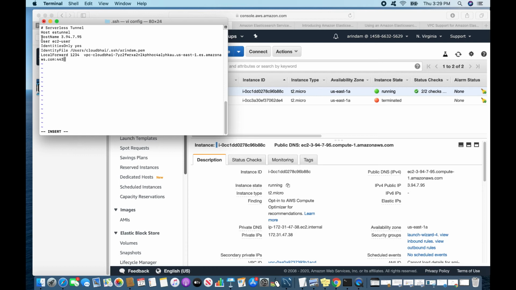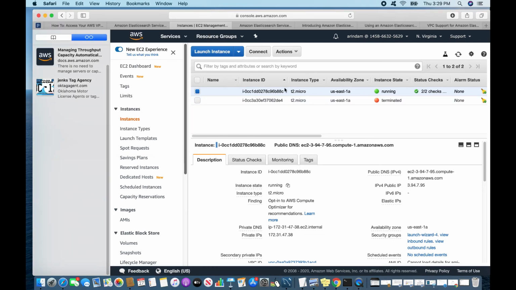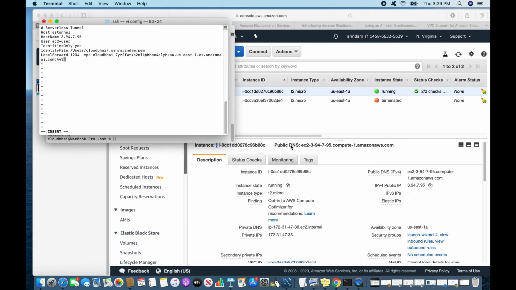And second is the HostName. This is the host name of the EC2 machine. Either you can put the public IPv4 or the DNS, so I put the IPv4 IP here. The third is User, which is ec2-user. You know that this is the default user. Identity file is my PEM file, through which I log into my EC2 machine.